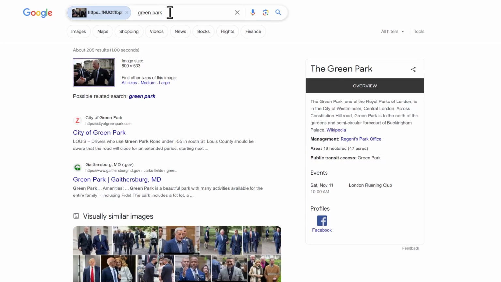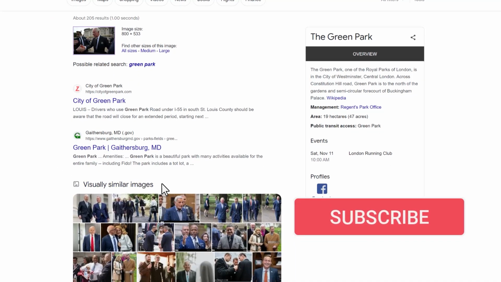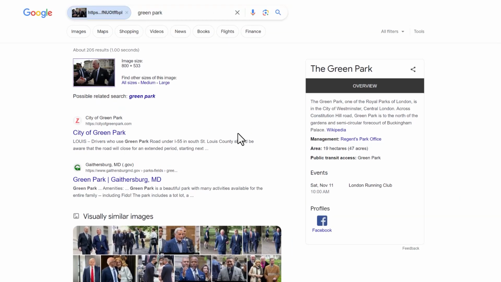I'm not necessarily looking for Green Park. And what it will also try to do is give you visually similar images, none of which really resonates with the King of England, as is the case here. So be careful when you are looking at using the search Google feature versus searching the Lens feature.